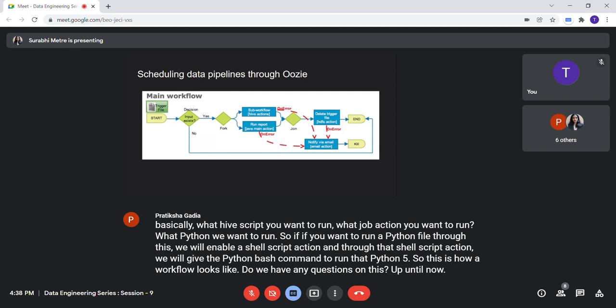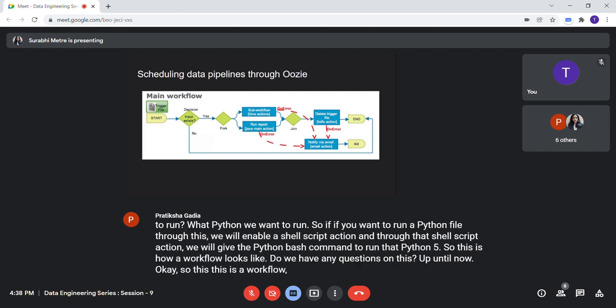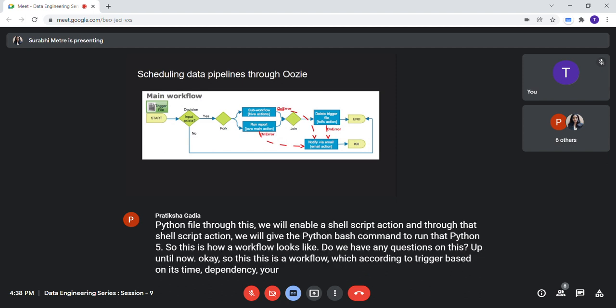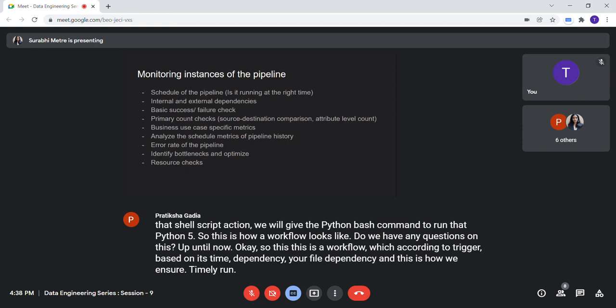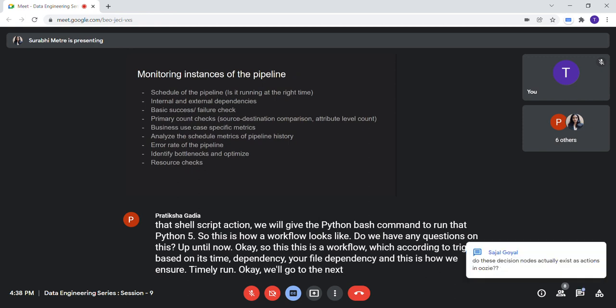Okay, so this is a workflow which a coordinator will trigger based on its time dependency or file dependency, and this is how we ensure timely run. Okay, we'll go to the next slide.